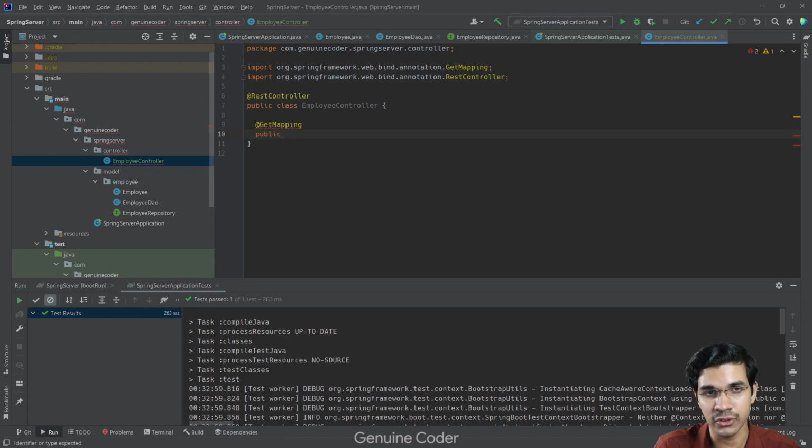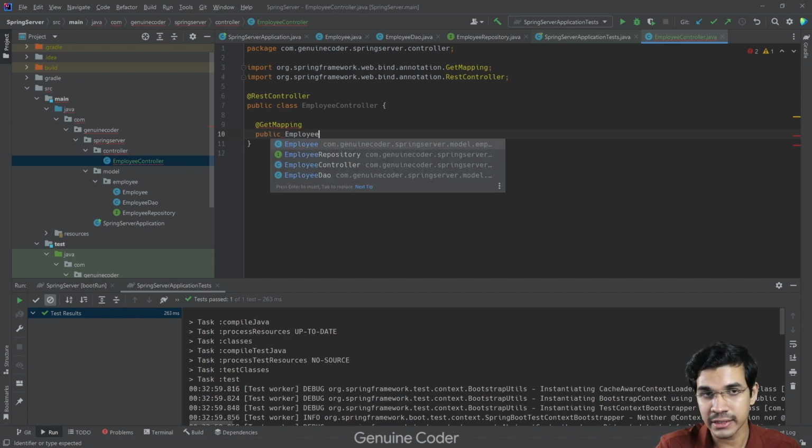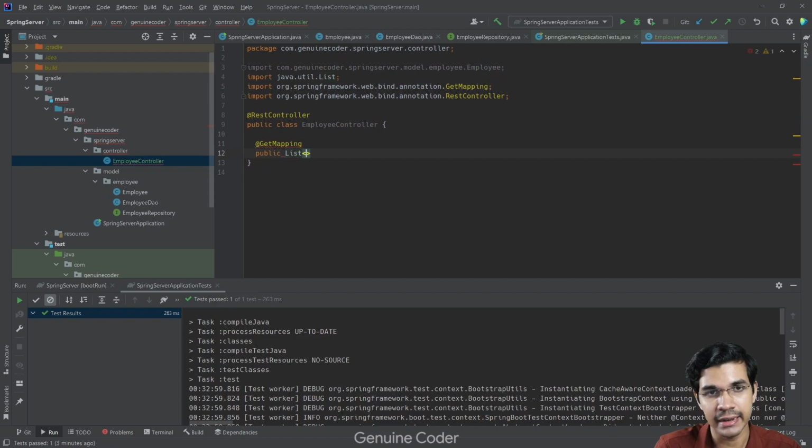So we will create a function called public, and then we are actually sending all the employees. So public List<Employee>, then we will write a function name getAllEmployees.